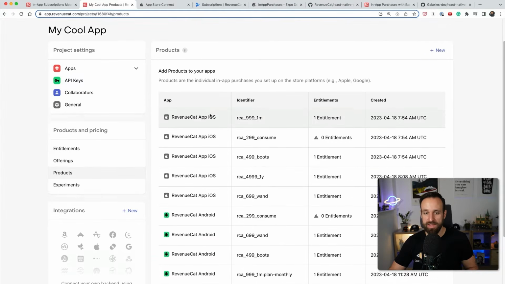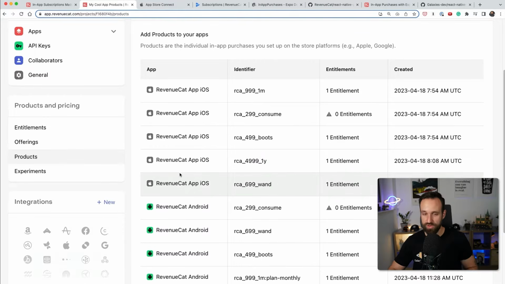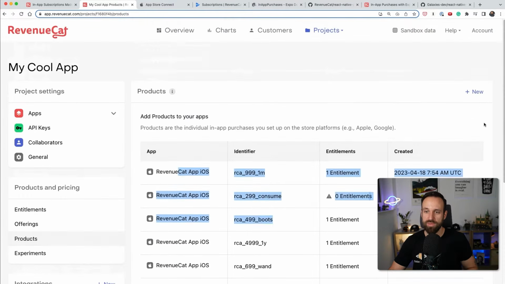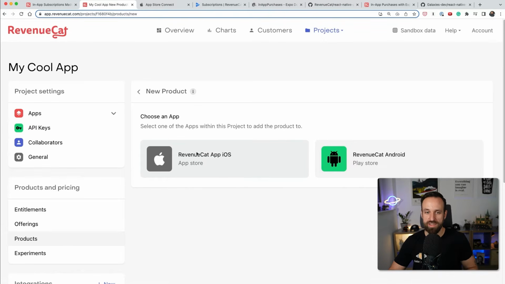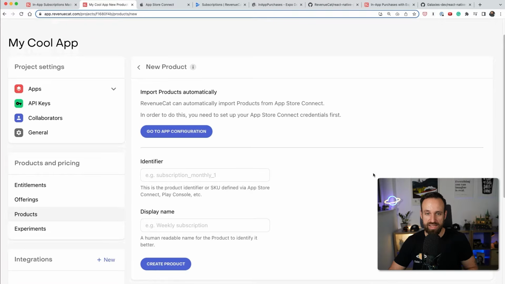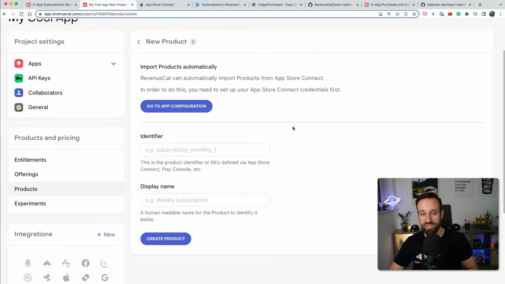So what is this? Now, a product is just the thing that I configured in Google Play or App Store Connect. So you see, I added all of them in here. I can just go to new, then I can select the apps that I previously configured, and then I can actually import products from App Store Connect. This is new. I think this is actually new. This is like what people requested all the time.